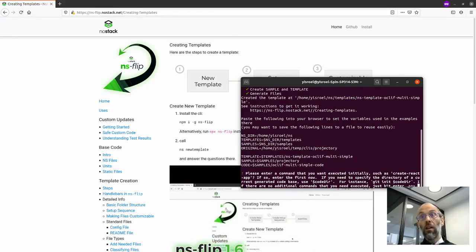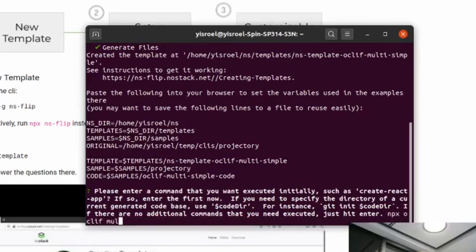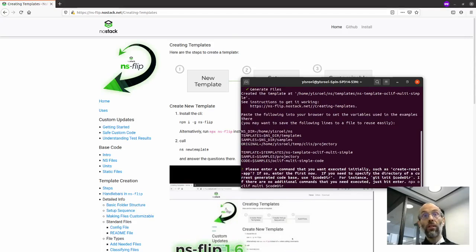We have to put in the command line prompt that we want to execute at the beginning, like if you want to call create React app or something like that. So we say npx to be able to install Oclif, and we'll run it multi. One thing that is explained in that note is that if you want to specify a directory, you have to say code dir. We're setting this up for somebody who is using our template, who's going to enter where they want their code to be when they run our template. So what we want is to set it up so that the code base they specify is sent to Oclif. So that is the first command.